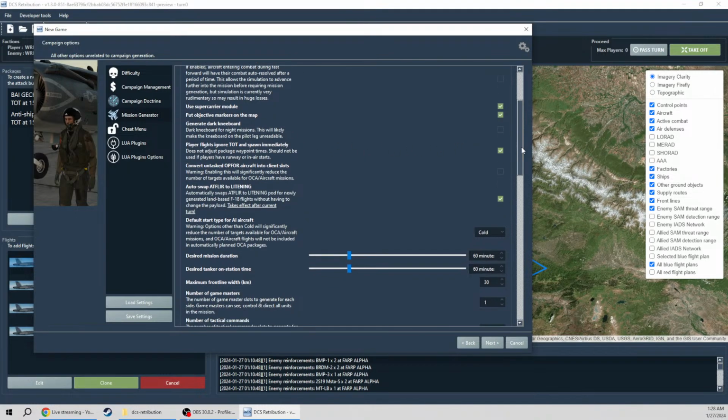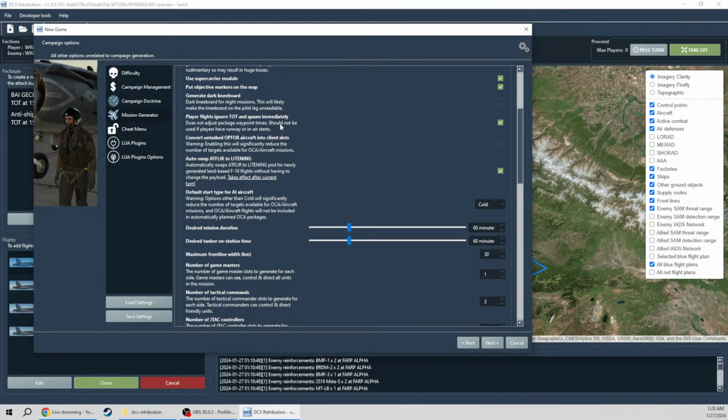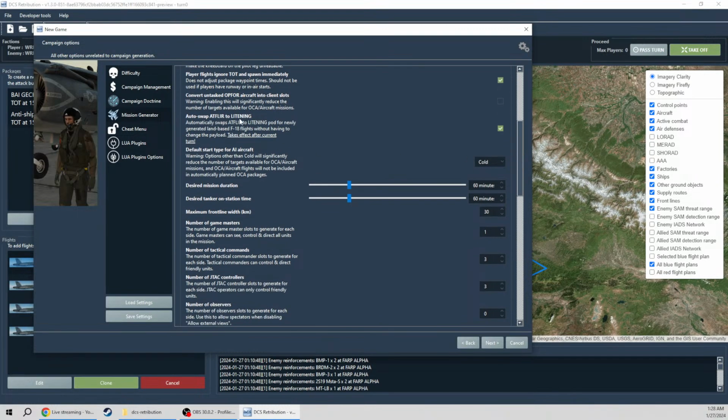Dark kneeboard. Players ignore TOT and spawn immediately. This is perfect. Once again, players can get in their cockpit and do whatever they want. They don't have to wait in spectator until the time. Convert untaken Op 4 into aircraft slots. This is kind of cool if you want players to be Op 4. Auto swap at FLIR to lightning. So carrier gets FLIR, land gets lightning. I love it.